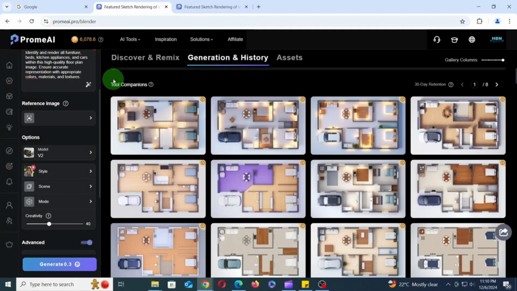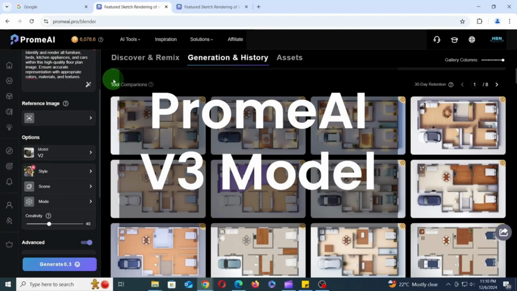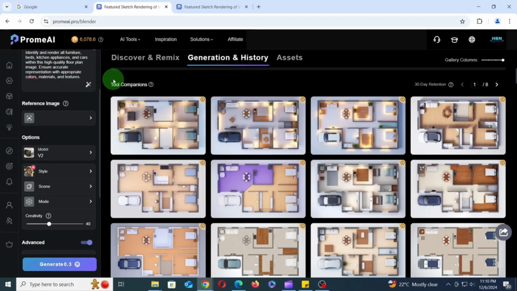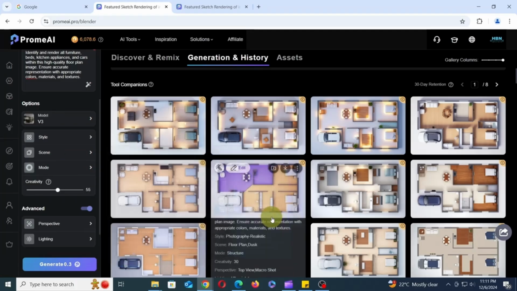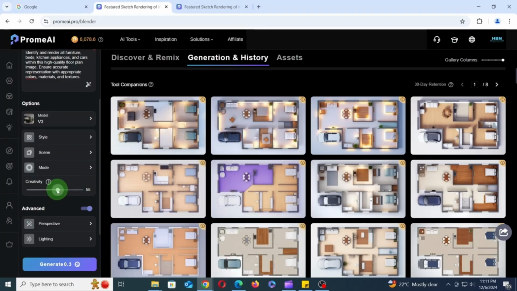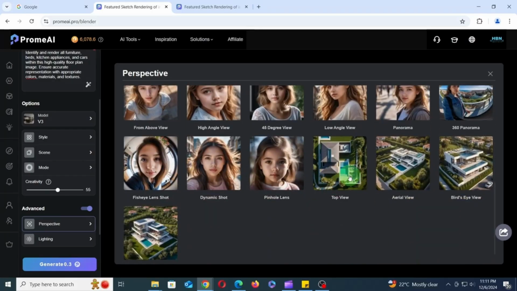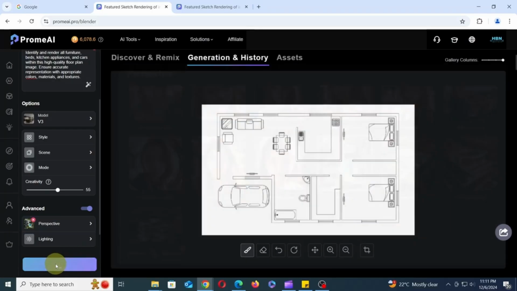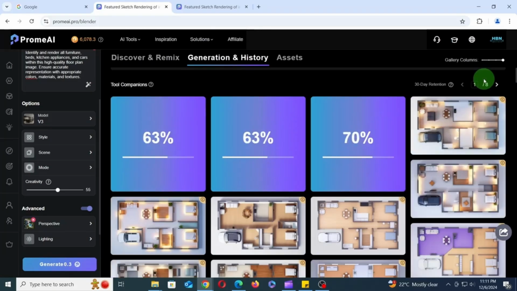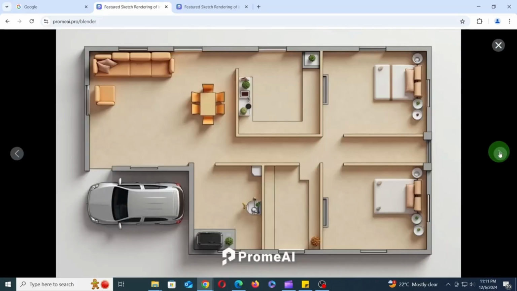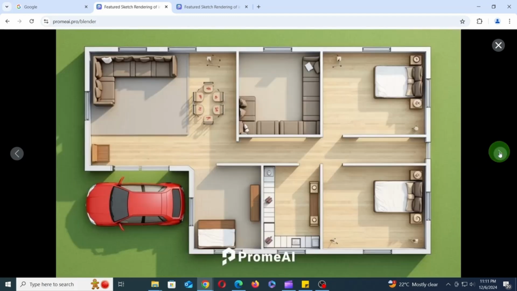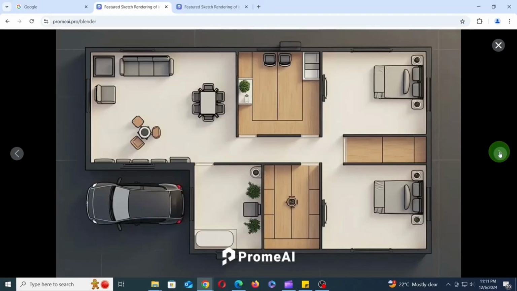Now, let's move on to the V3 model and explore its capabilities in 3D floor plan generation. Under the options section, change the model to V3. Increase creativity to 55% and select top view for perspective. Keep the other settings unchanged and click generate. V3 produces significantly more realistic results compared to V1 and V2, as you can see.